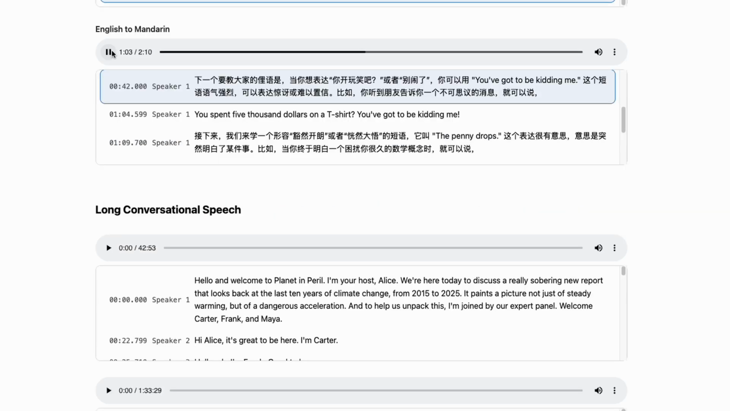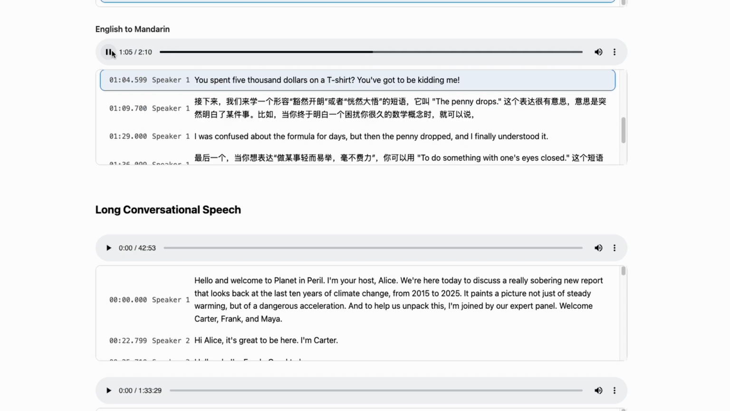Long-form content is one of its superpowers. ViveVoice can generate up to 90 minutes of continuous audio, perfect for podcasts, audiobooks, or scripting lengthy voiceovers with consistent tone, accent, and emotion.